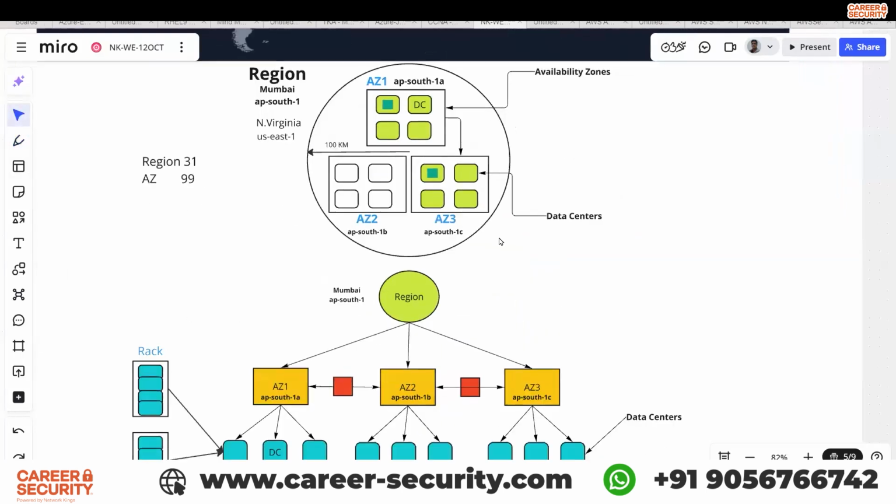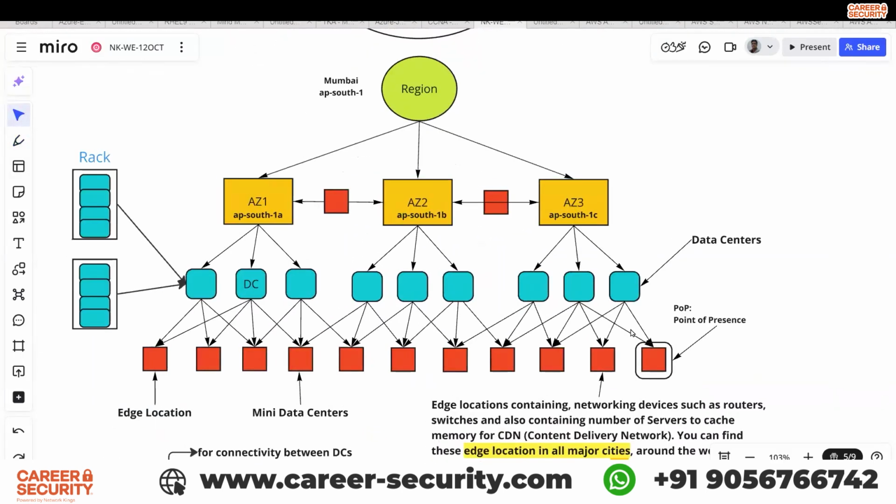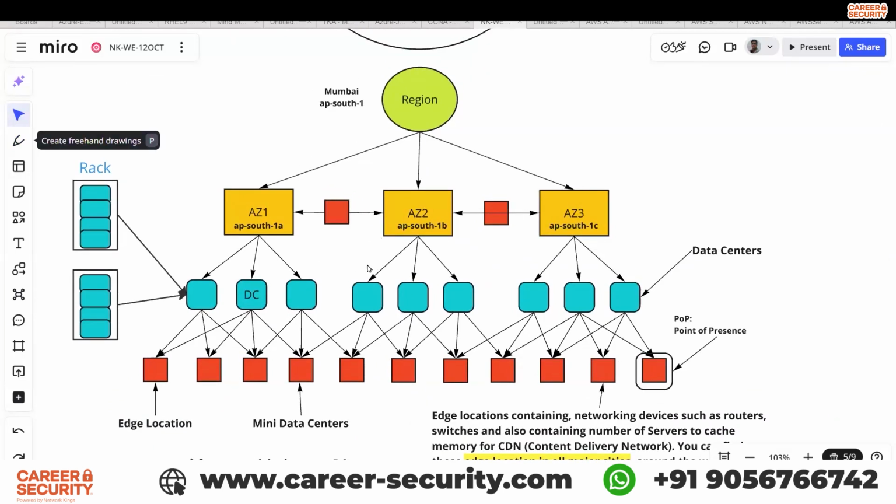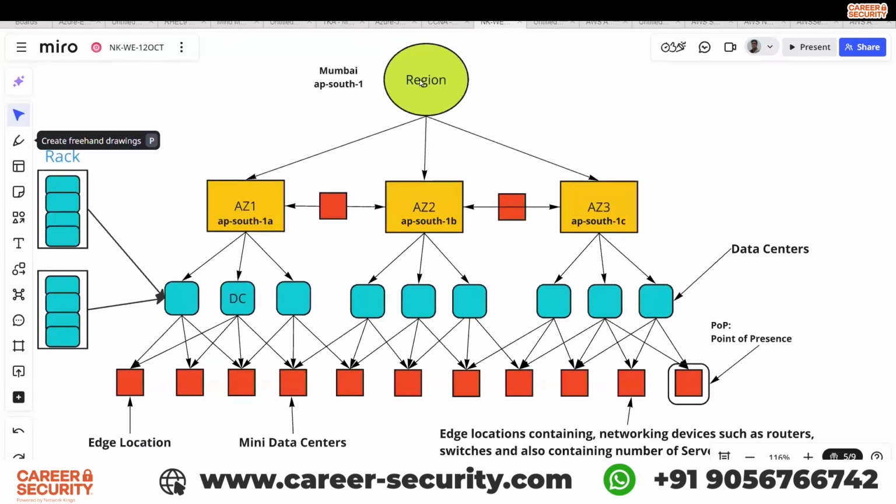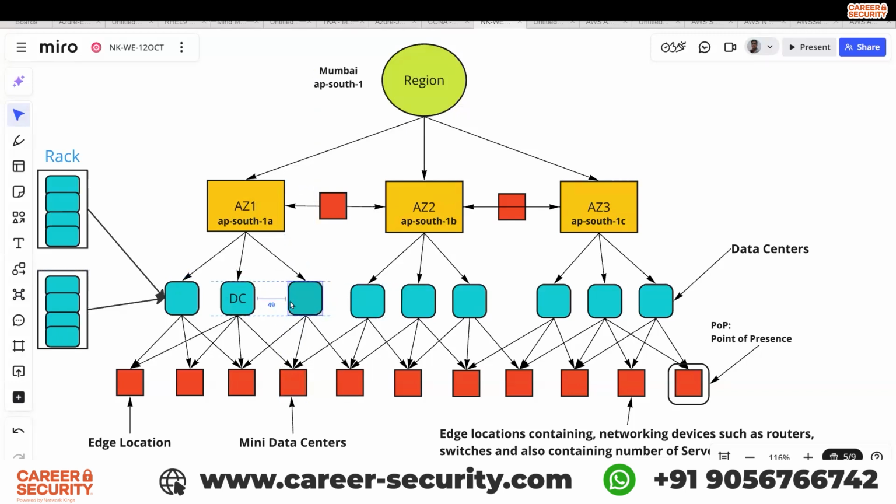So here you can just go a little down. This is very, very important. This diagram you won't find anywhere. So I'm just trying to explain what exactly this diagram is. Let's say within a region, I'm taking the region Mumbai, and in this we have multiple availability zones. Every availability zone has its own code. And in every availability zone, we have data centers. Let's say this is the first data center, this is the second data center, right? This is the third data center. So we have multiple data centers in one availability zone.